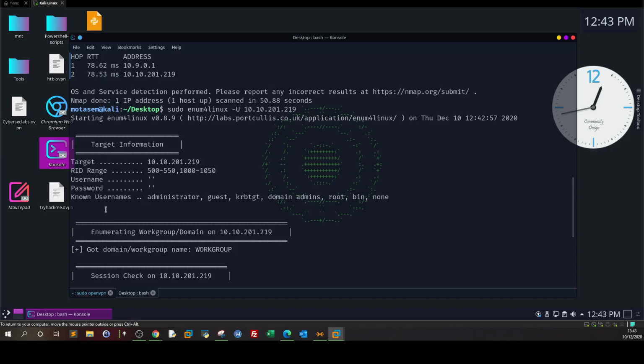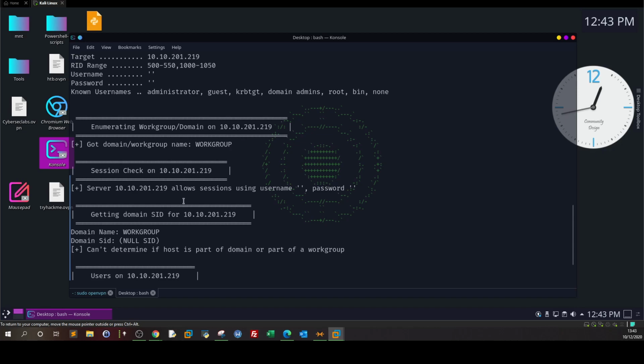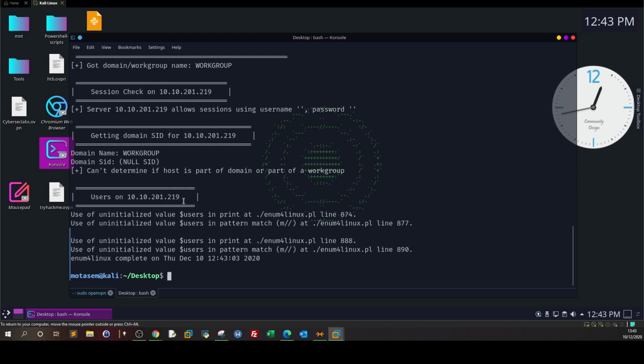But here you can see we have known usernames, administrator, guest. It doesn't mean they exist. It just means that there are known usernames used when sharing files. But none of the usernames have been found in this scenario. So instead of -U, we can also use other switches for enumeration. For example, we can use -S to get a list of the shares on the file system or on the Samba server. We can hit enter.